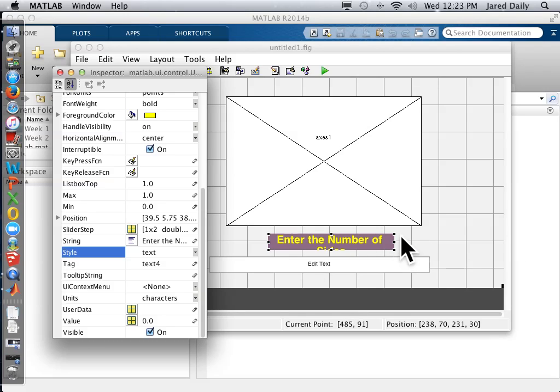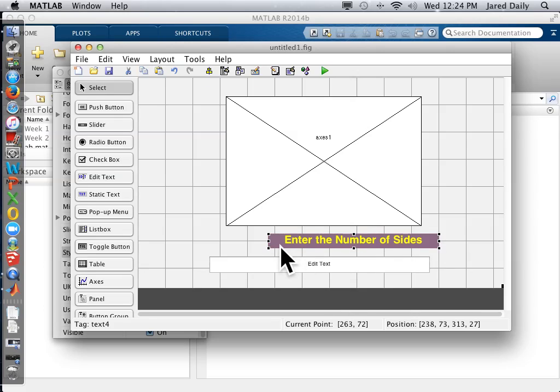Notice my box isn't big enough for the size that I've chosen. So I come back over here and I can change the box, and I can move the box if I want to. And we're good to go. Enter the number of sides. And then I can now go on to do something else with this. Let's do the edit text box as well.